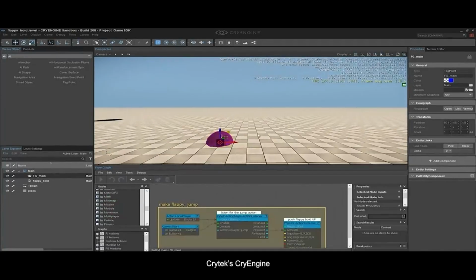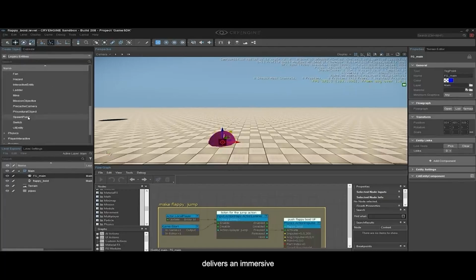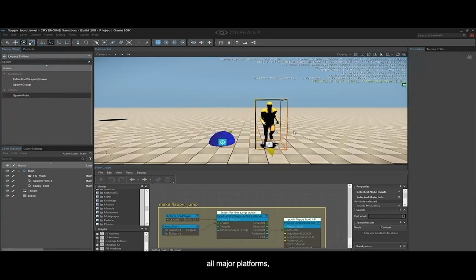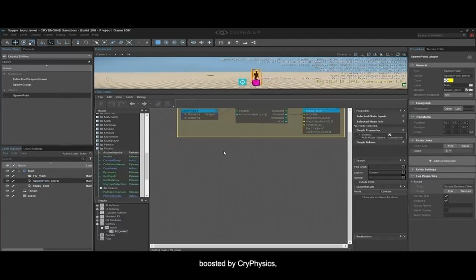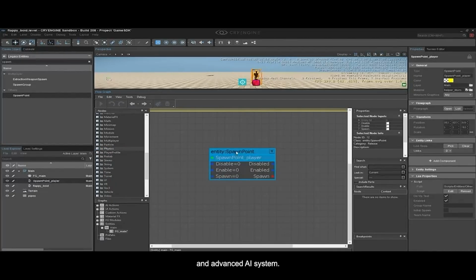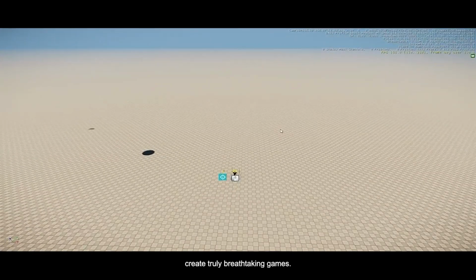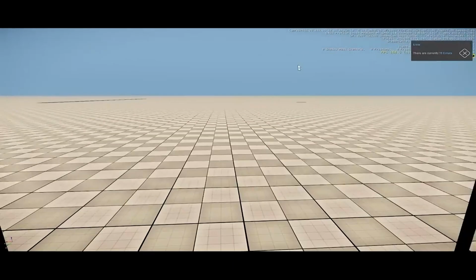Crytek's CryEngine delivers an immersive gaming experience across all major platforms boosted by CryPhysics, FlowGraph, an audio engine, and an advanced AI system. CryEngine helps developers create truly breathtaking games.